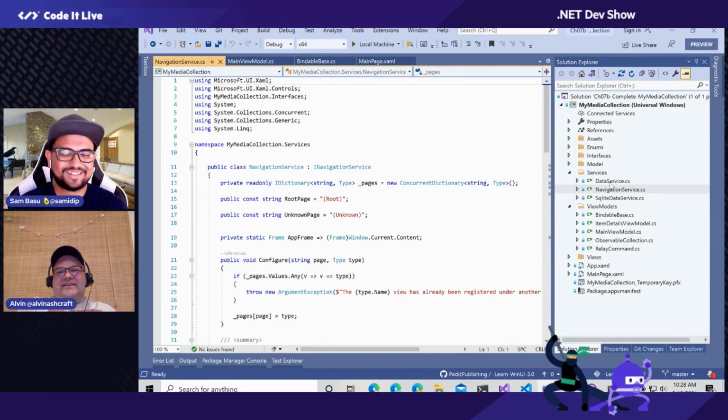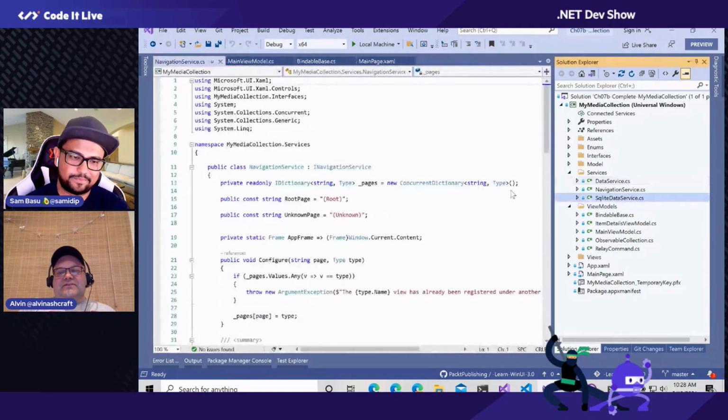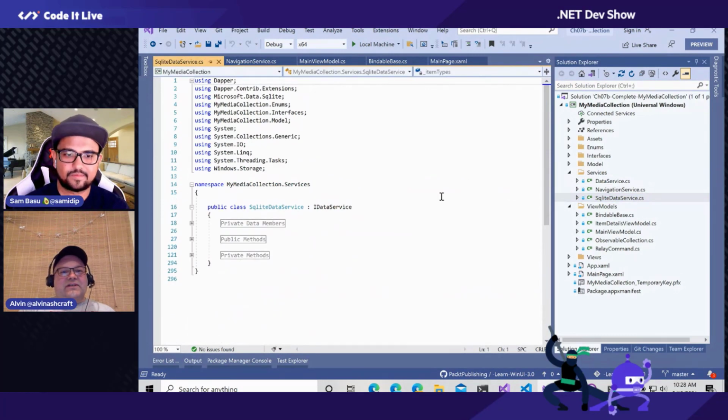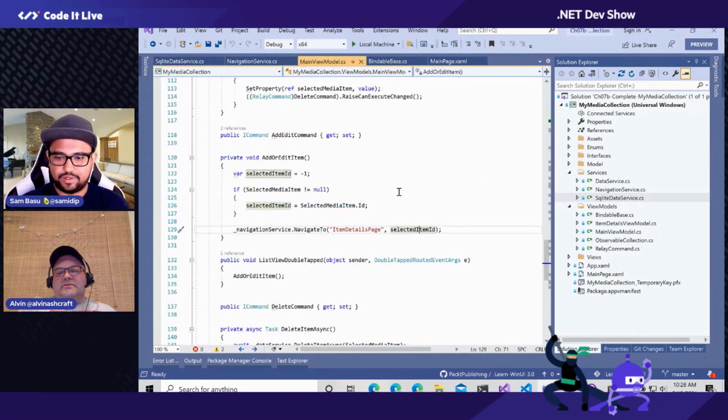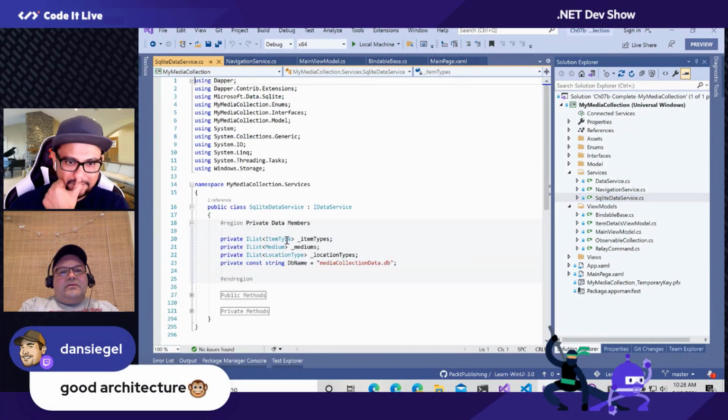Yeah, and for loading the data, I've got a data service which works for just hard-coded data, and then I've got a SQLite data service which loads it from a real SQLite data store. Nice. And where is SQLite saving to? So that saves to your local storage in Windows. Okay. Let's pull that up here. So it's just got the name of the DB file here. Right. Yep.